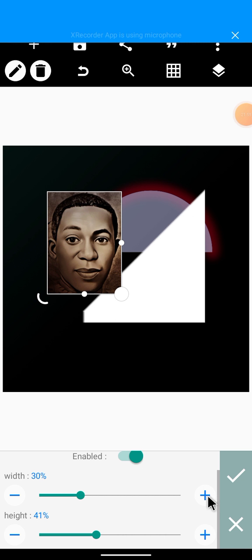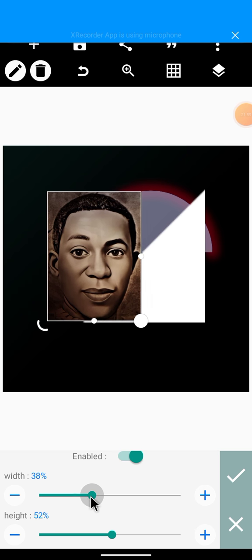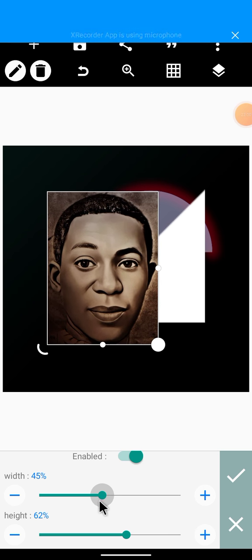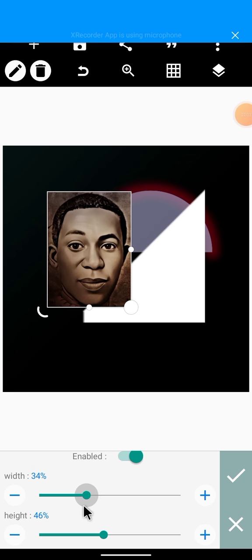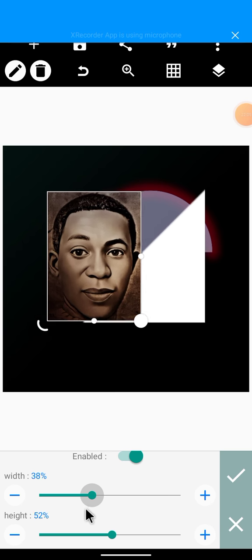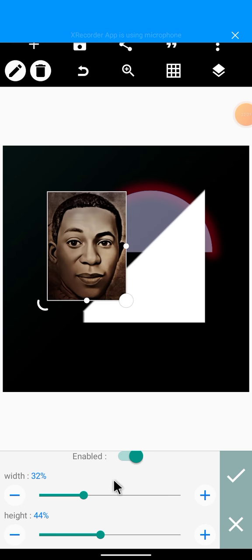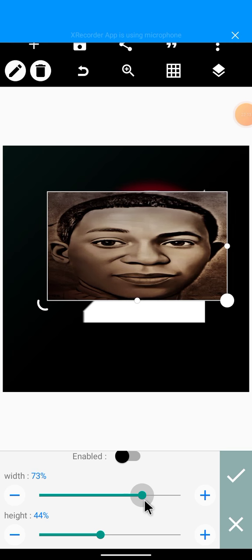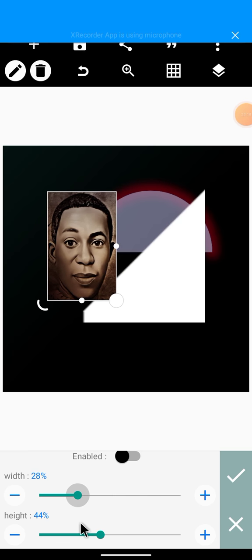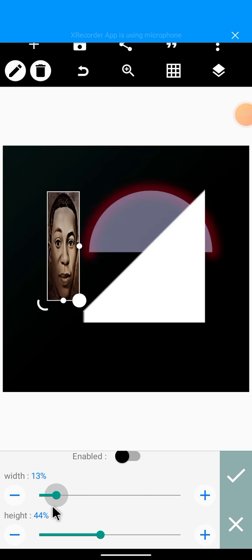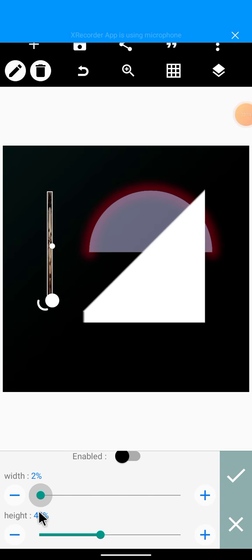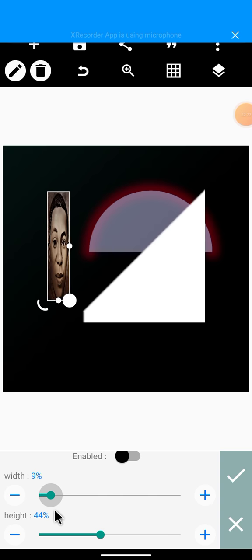But let me show you what I'm saying. If I'm trying to increase the width, the height is also increasing. But the moment I disable it and I come back to width, you can see nothing is happening to the height. Nothing is happening to the height, and that is very, very useful.